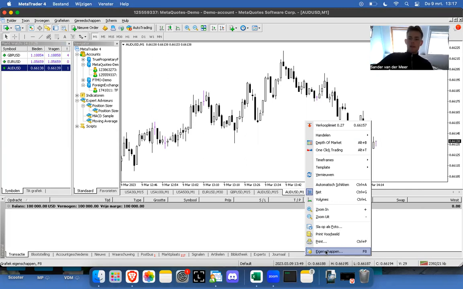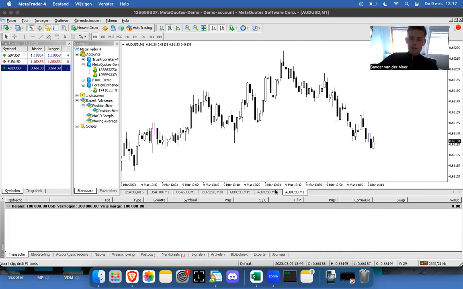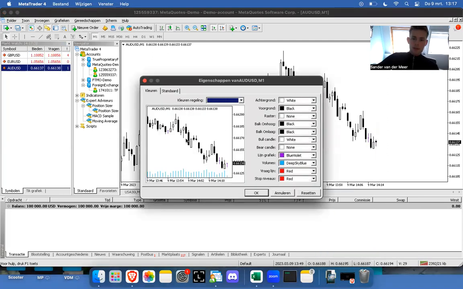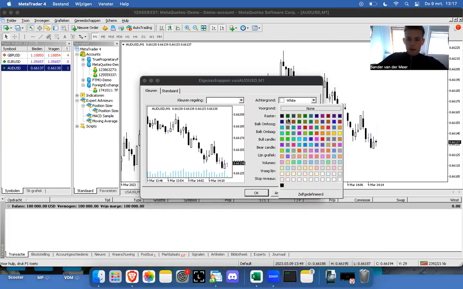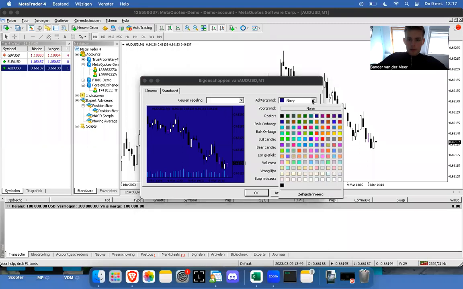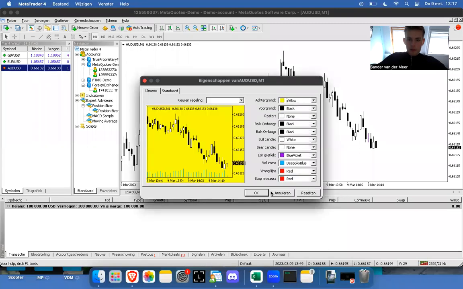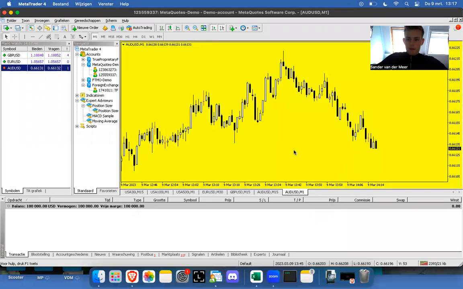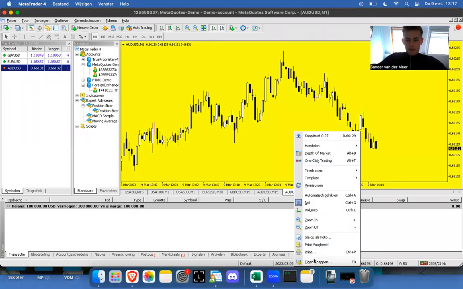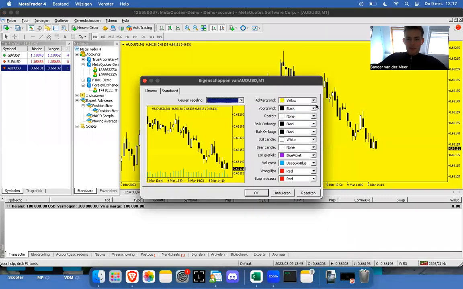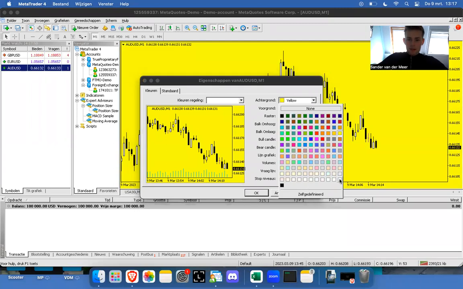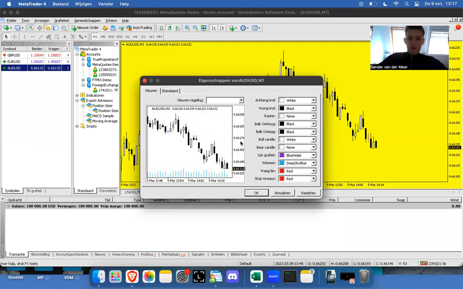If you want to change the layout of your chart, you go to properties and you can change all of the colors in here. Say I want to trade with a black background or with a blue background, which is a bit dark, or a yellow background. I just click OK. This hurts my eyes, so I'm going to change it back to white real quick. But that's the way you change all your colors and all your settings for the trading. So also for the numbers on the sides, everything just changes in here.